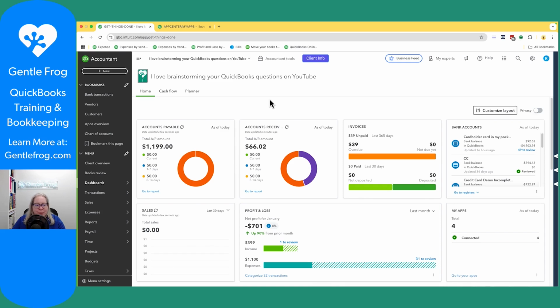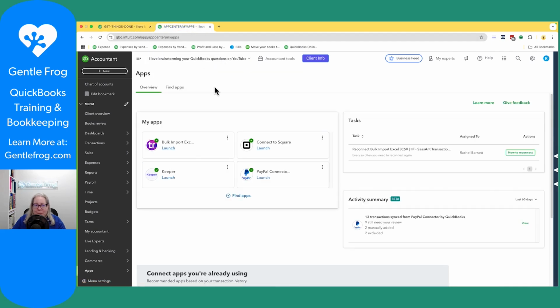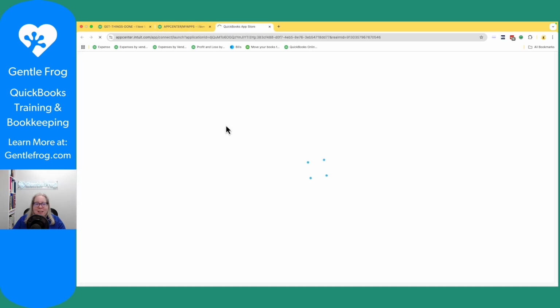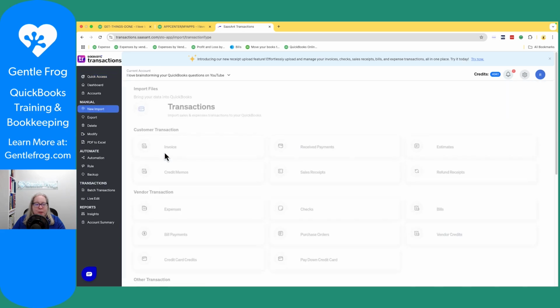So I'm now in QuickBooks. On the left-hand side of my screen, I'm going to go to Apps, go to Overview, and it's going to open my apps. I will select Launch because I want to launch my SaasAnt app. It's asking what I'd like to do, and the answer is I'd like to import a file. So I'm going to select import.